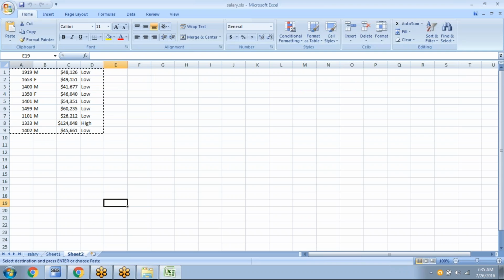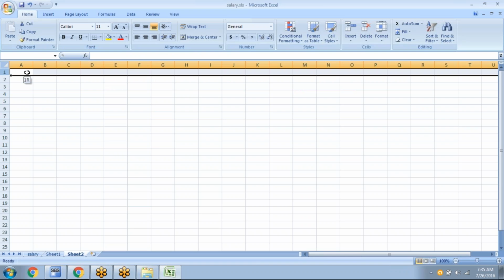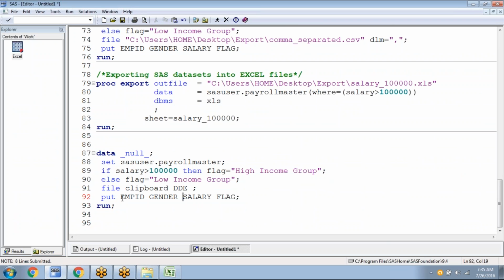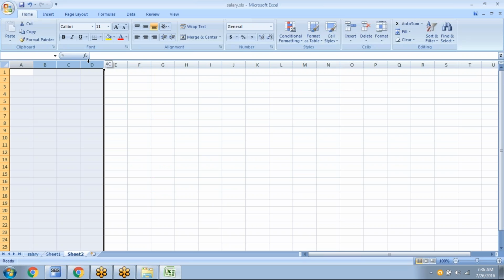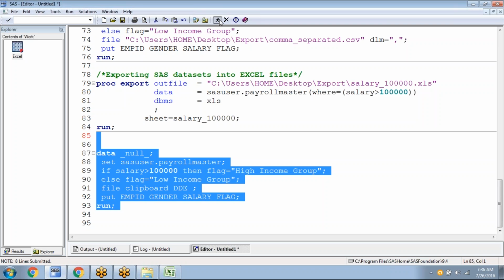Let's say you don't know how many records are there, so you can simply highlight how many variables you want. Anyway, you'll be knowing the variables, right? Because you'll write variables in this put statement. So you can select those number of columns in this fashion. Form a clipboard. That's it.